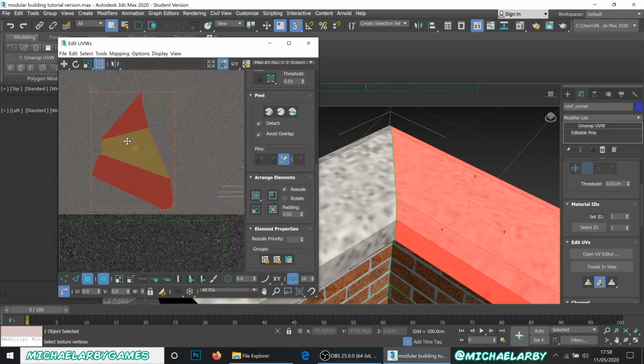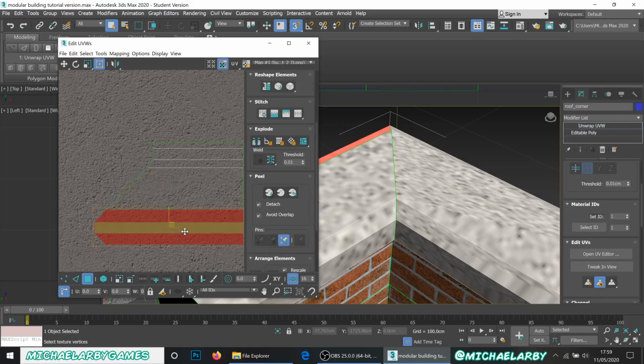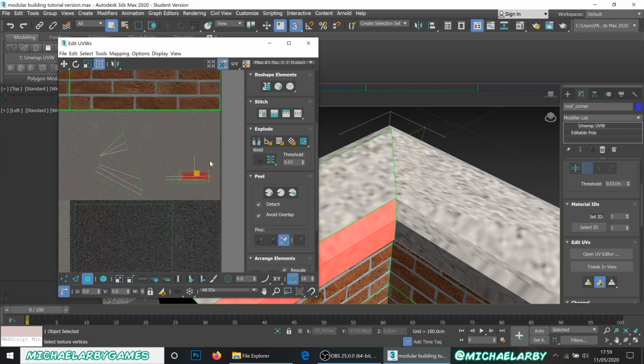Actually, I know what I can do. Just for the sake of my texture resolution, I was going to select these, break them, and just lay them on top here roughly. Break these three, lay them on top just roughly. And what I'll do is stretch these out to give me full size. How's that looking? That's close enough there.